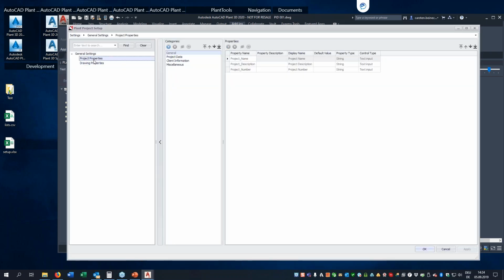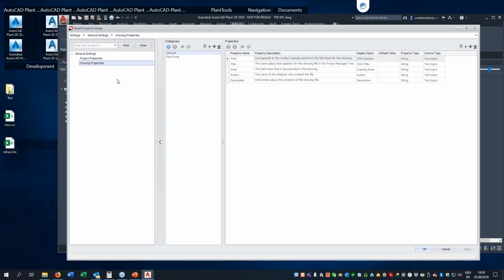We have currently here the project properties and the drawing properties. When the bolt calculation will be implemented, there is also here a section for the bolt setup of the bolt calculation. So why did we do this? Well, there are limitations in the project setup of Plant3D. There would be more possibilities if the user interface would allow it. So we started to develop our own user interface.